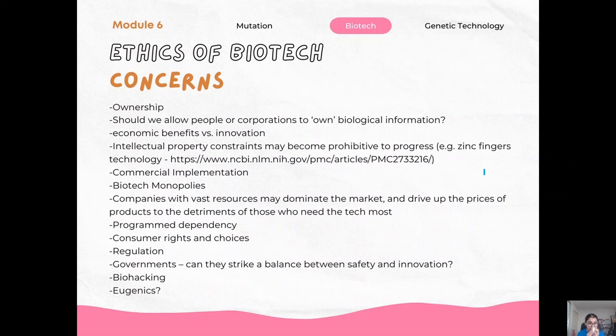Intellectual property constraints can be prohibitive to the process. And there is a case study on zinc finger technologies that you can read. There is also commercial implementation. Biotech monopolies is a big one. Companies with vast resources dominate the market, and they definitely drive the processes of the products. Program dependency, consumer rights and choices.